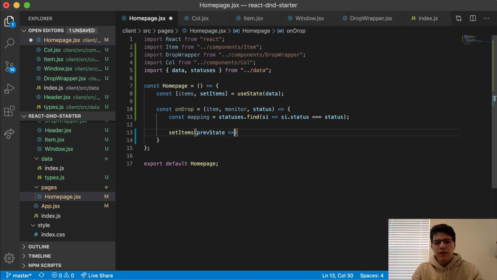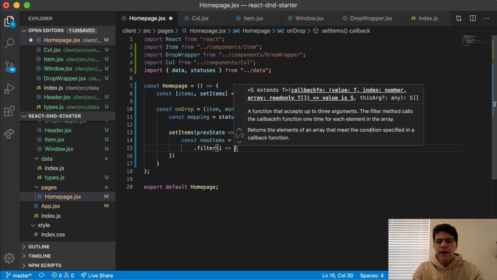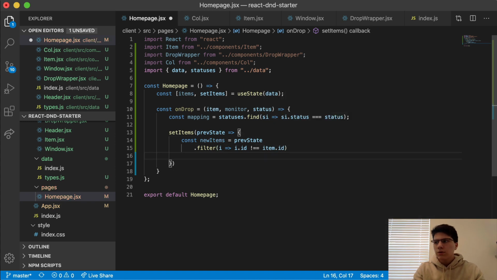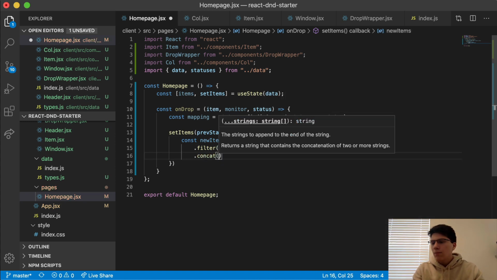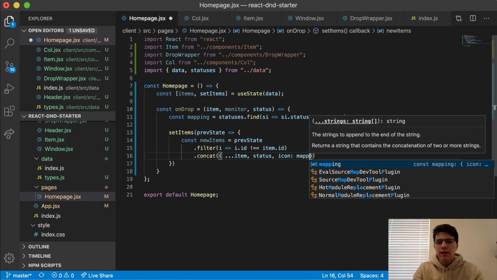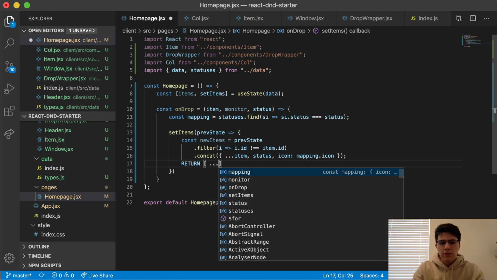So we're going to do prev state, and then we're going to do new items equals previous state dot filter. So filter out the item that we're currently dropping. That's what's going to be passed back to us. So filter that one out, and then we're going to add it back into the array. So we're going to get the item, we're going to set the new status, and then we're going to get the actual icon from that mapping that we did. And then we're just going to return our new items. We're just going to use spread.